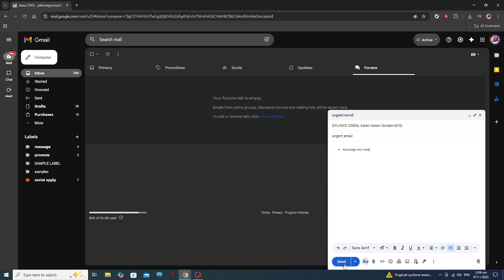Now that everything is set, double-check that all essential points are covered and the email addresses are correct. If you're satisfied, proceed to hit the Send button at the bottom of the message window. Your urgent email is now on its way, ready to alert the recipient about the significance of your communication.